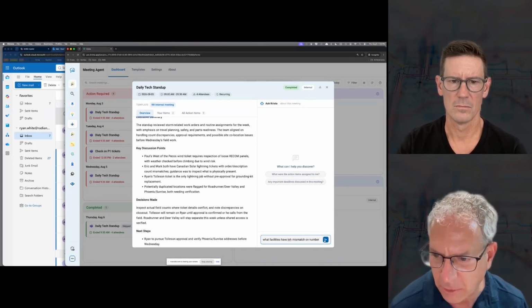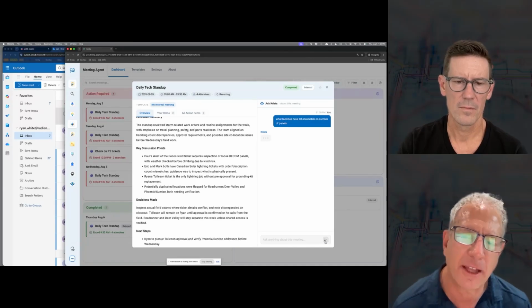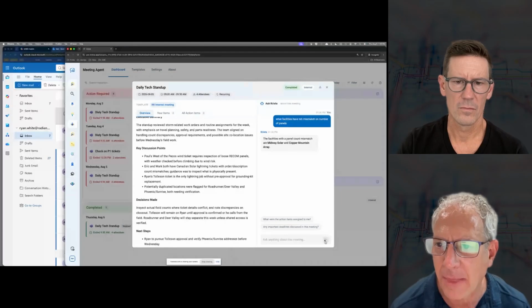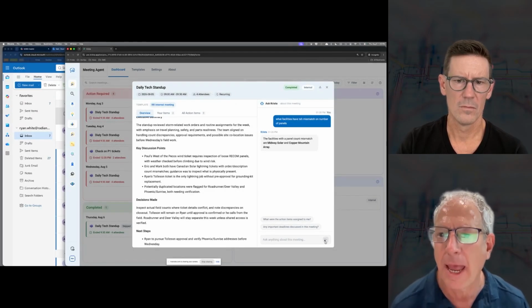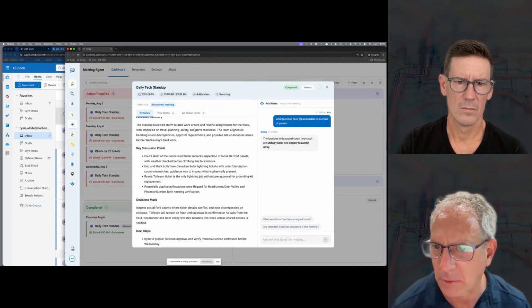It just has to be close. It understands spelling mistakes. So I can add a natural language question against this transcript, and it gives me the details. Okay, it was the midway cellar and the copper mounted array in which they were talking about having mismatches in the number of panels themselves.